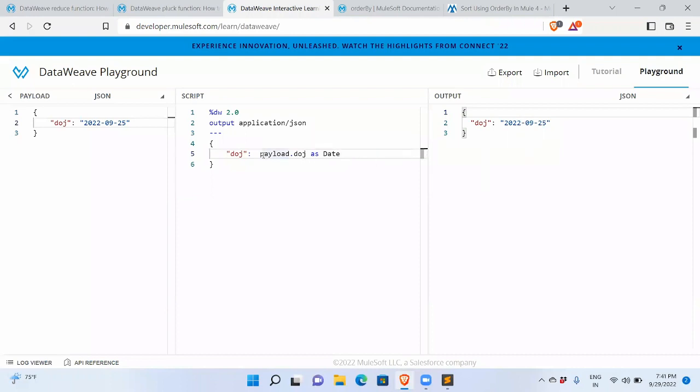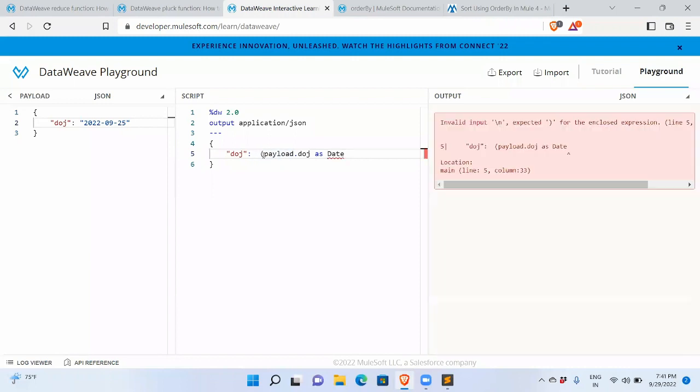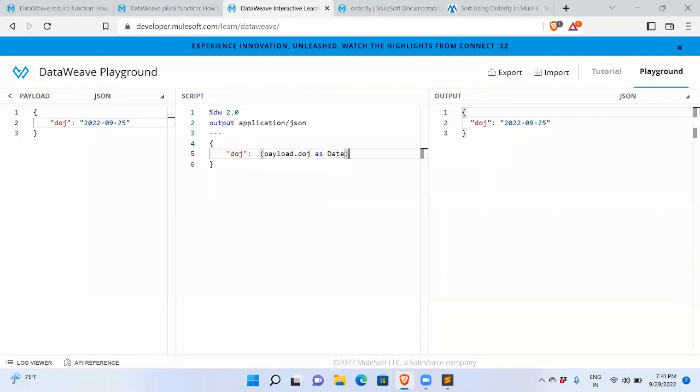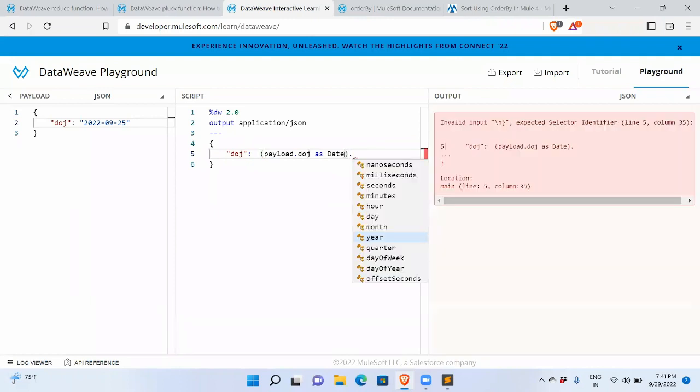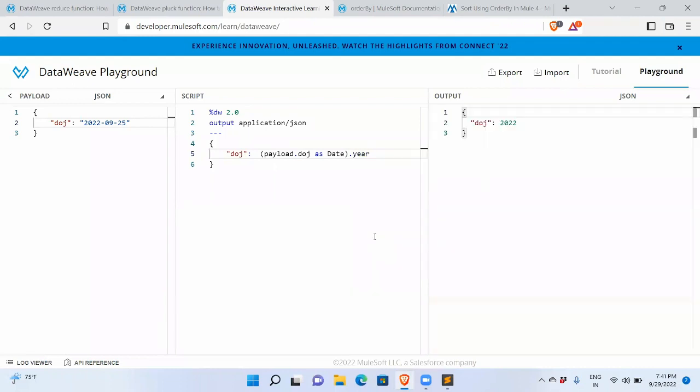Use typeof. For example, I'm putting this entire thing inside of the bracket. Let me check if it is an object. When you press the dot operator, what happens? Suggestions are coming, right? That means whatever value you are seeing here is automatically converted to a date time object. So when we convert the data, and for example I want to print only the year, how can we get it? Dot here, and you can see year is coming.